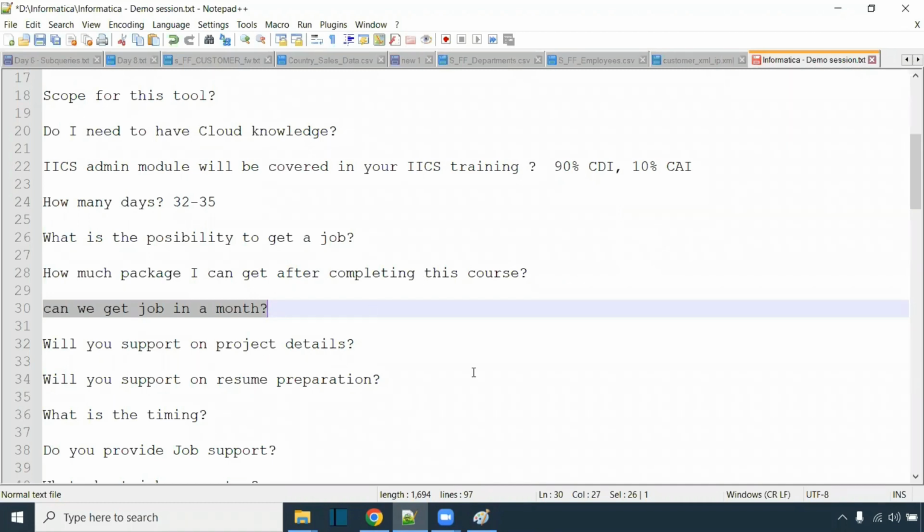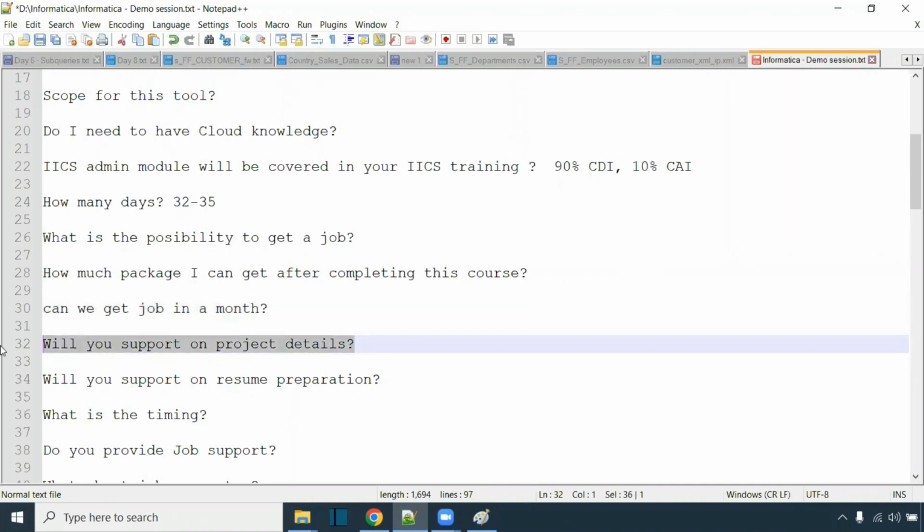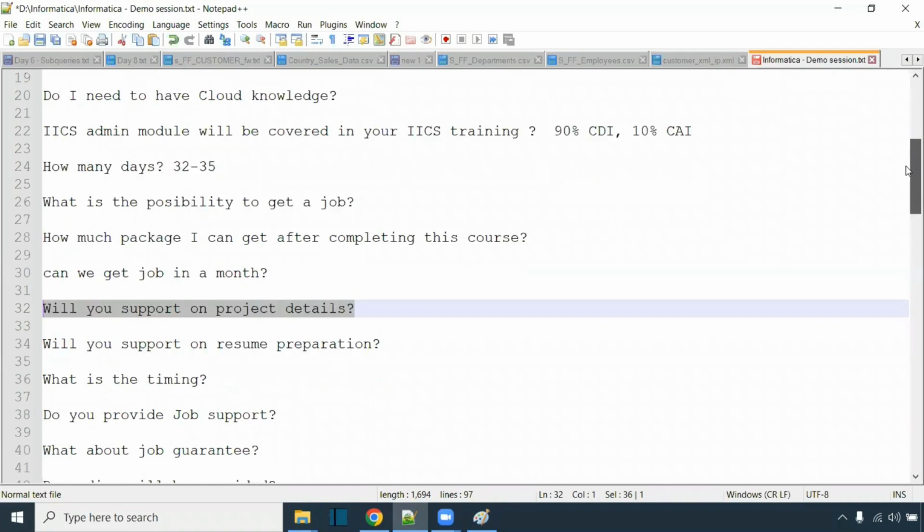Will you support on project details? Yes, I will provide all the project details. If you need any one-to-one care on the project explanation and resume preparation or anything, after the 35 sessions are over, you can contact me. We will have the mock interview. At that time I will correct the resumes and everything, and how to explain the project, everything.